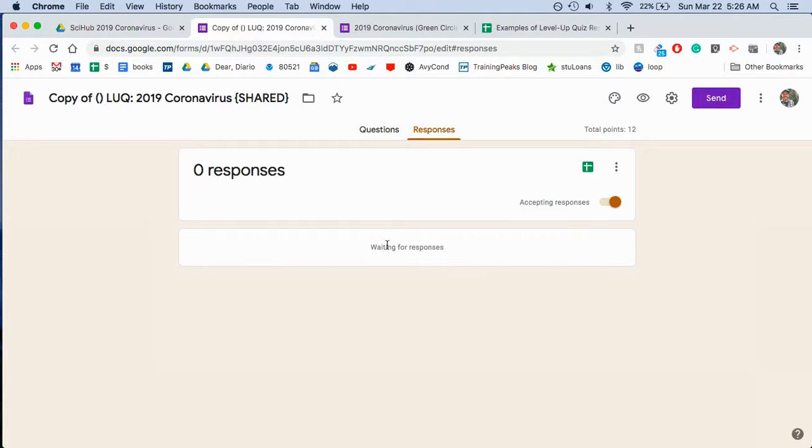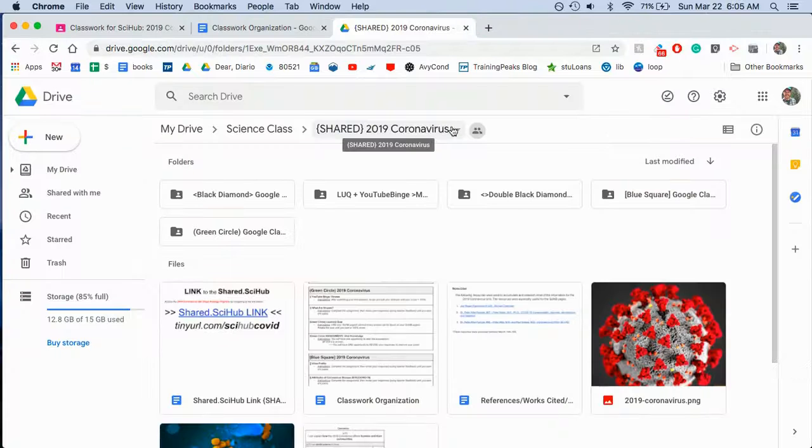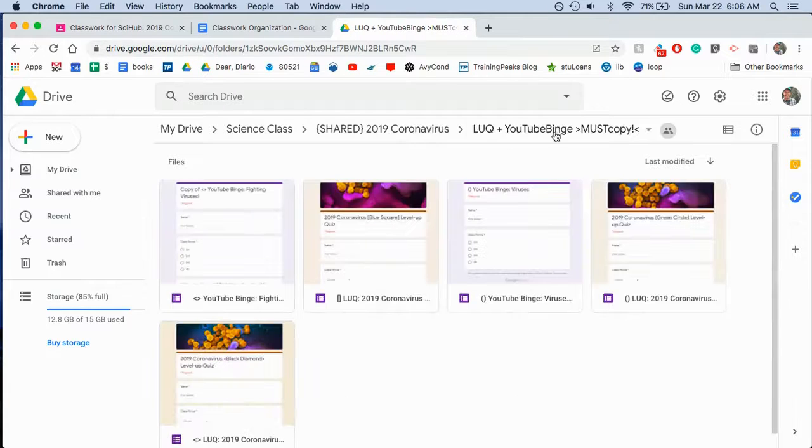Now, the biggest reason is because you're going to also need access to the responses. And so when you click on that response tab, you can see no students had submitted this at this time, but when your students submit, they will all pop up there in that response tab.